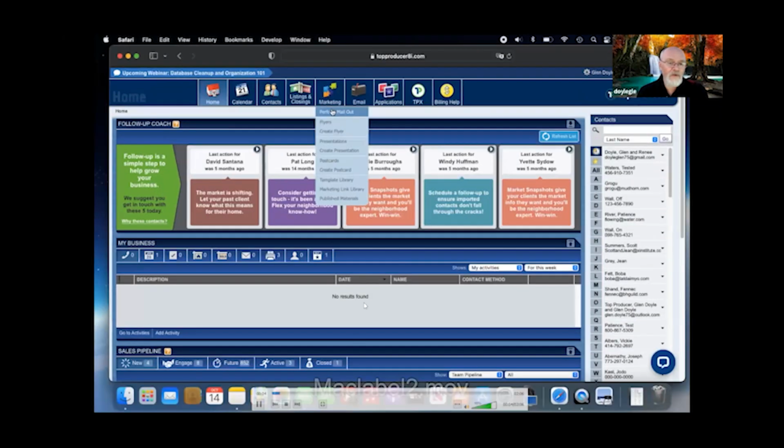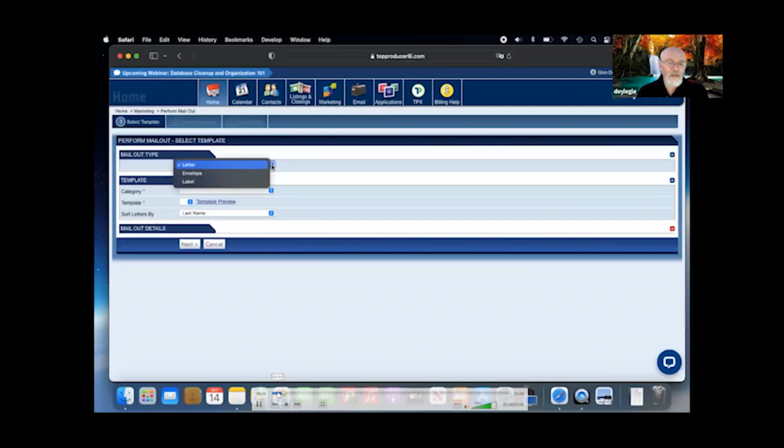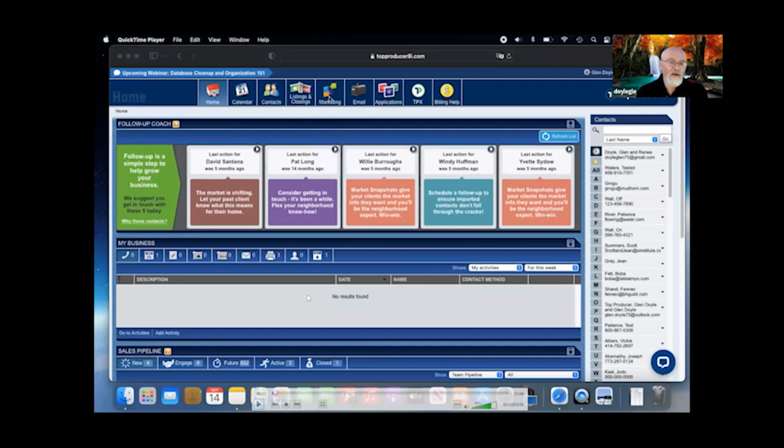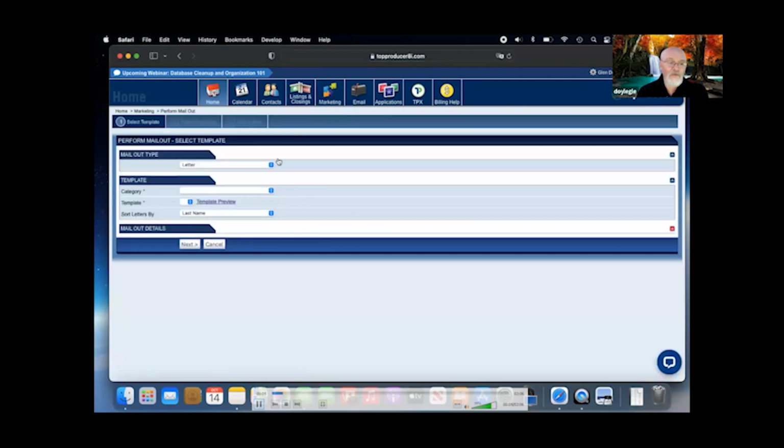Dan's going to bring it up, and you'll notice I'm clicking on marketing, hovering on marketing there. And then when it opens up, you're going to see perform mailout. Once you get that, click on perform mailout. And now you want to do a mailout type of label.